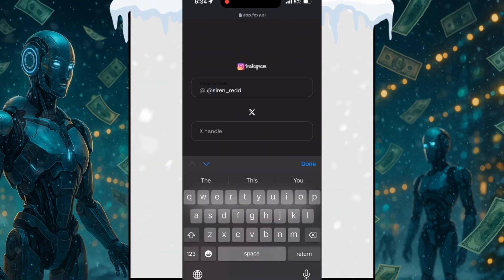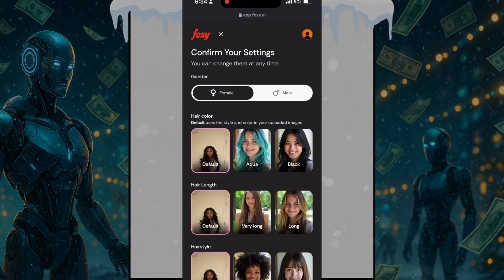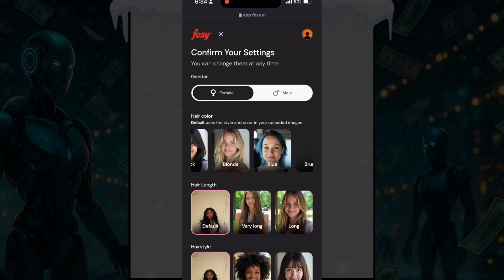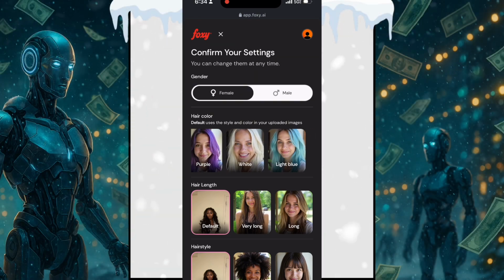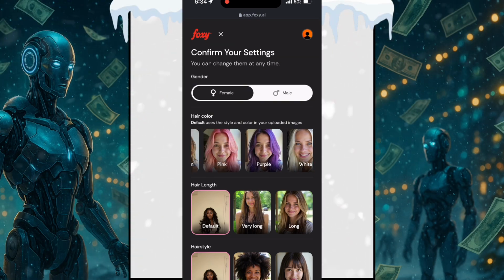So the first thing, we're going to go to this website called Foxy AI, because this is the only website I found that lets you create spicy content. Everything else has all these guidelines and stuff.